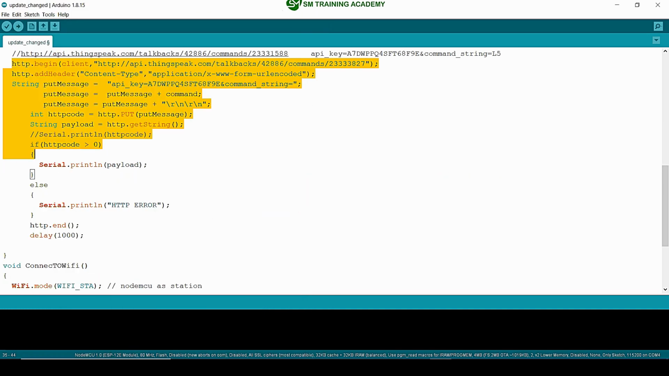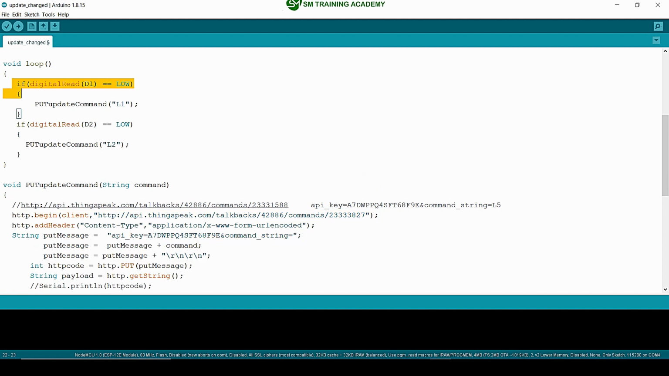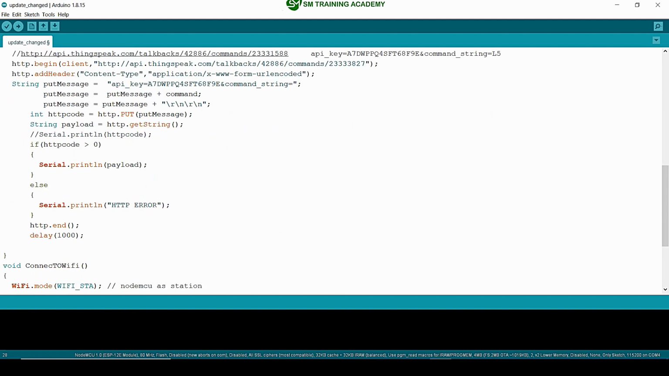So the same thing that we are going to do: when I press this button I will get L1 as the command in the command ID, and when I press this button I will get L2 in the command ID. So when I receive L1 in the command ID, I will turn on the LED present in the receiver Nodemcu, and when I receive L2 in the command ID, I will turn off the LED in the receiver Nodemcu, right? So here I am transmitting L1 and L2 with different buttons, and there I am turning on and turning off the LED based on these commands. So this is the concept.